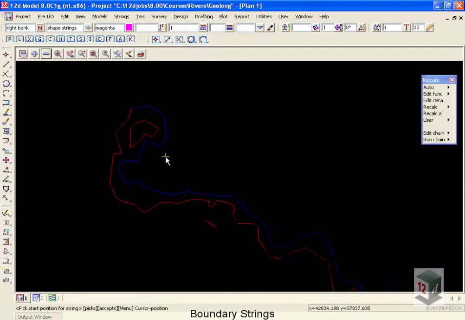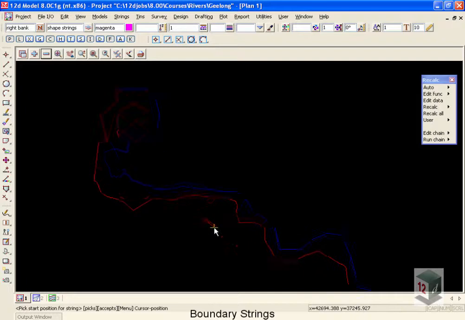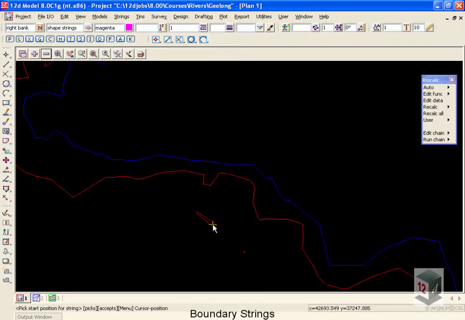Now when you review these boundary strings, you'll notice that there's an extra section out here. What's happened here is that inside this area, the ground surface is below the water level over here inside the river. So if there was a connection, it would be flooded. Now it's up to the user to decide whether or not to delete this boundary string or to keep it, indicating that flooding is possible inside this area.